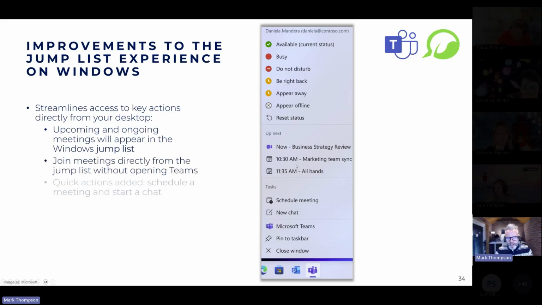Some of those things you might recognize already because you might have used it for a while. Very quickly, without opening Teams, you can change your status. But look at this. It shows your next meetings. I really like the look of that.